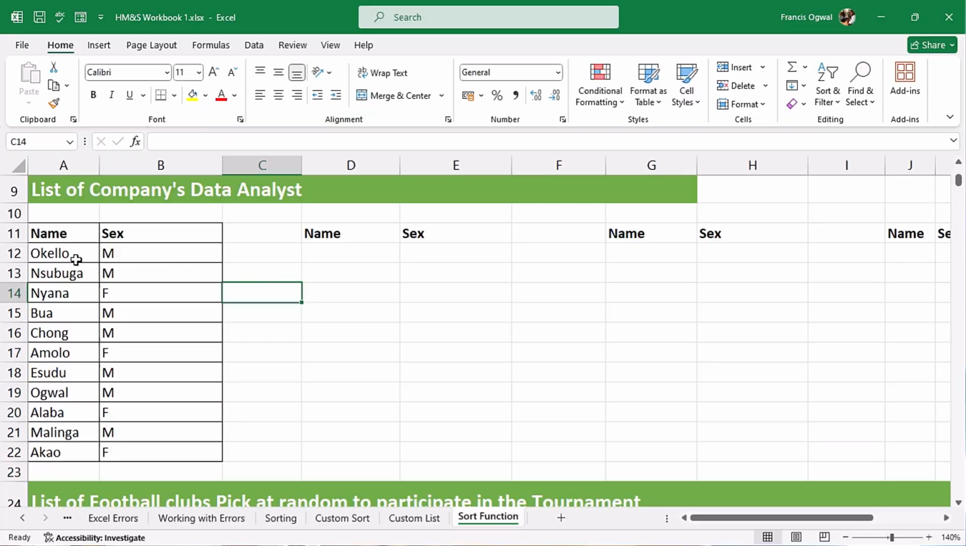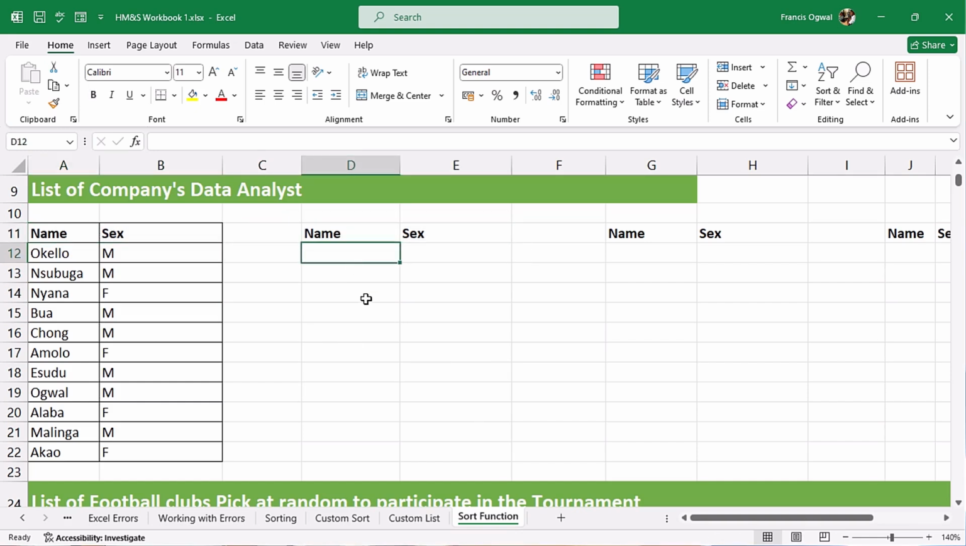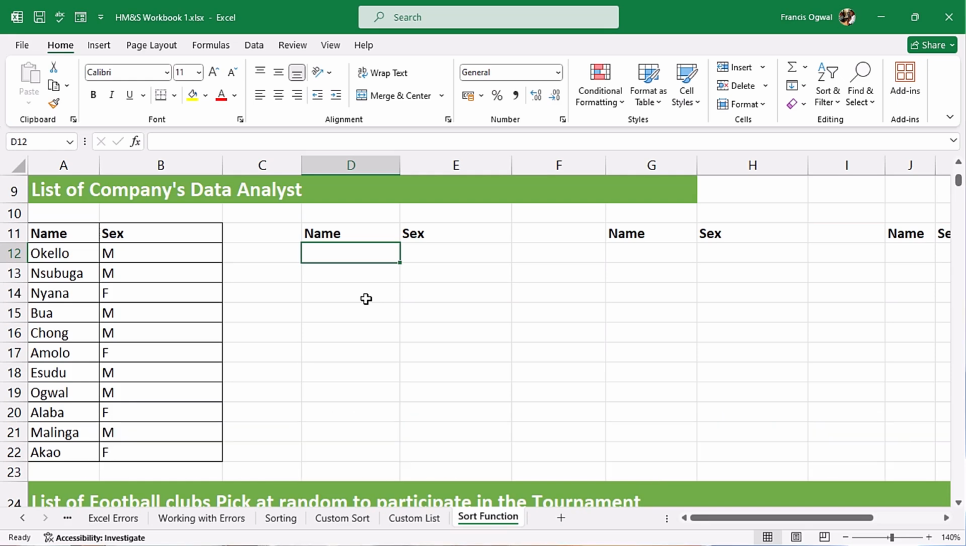Now this is our first example showing the list of companies' data analyst. Before you start using the sort function, make sure you transfer your table header somewhere where you want the results of the sorting to be spilled. Sort function is an array function that's only found in Office 365. It being an array function means it can spill multiple results at the same time. So let's see how the sort function works.